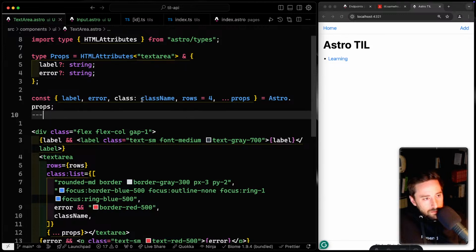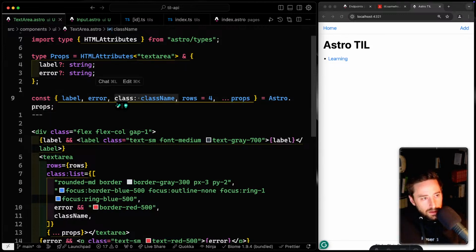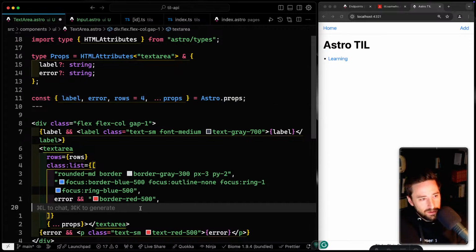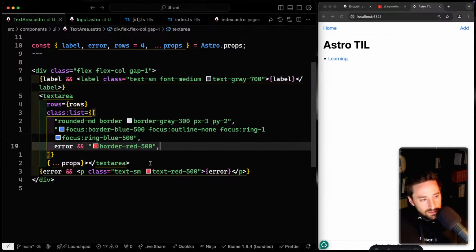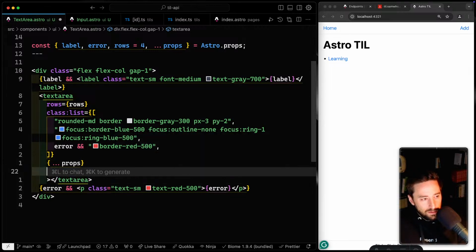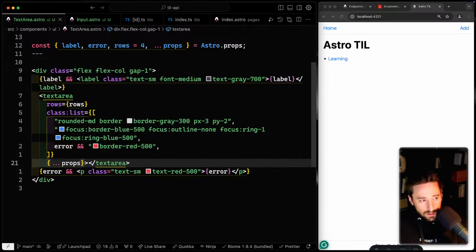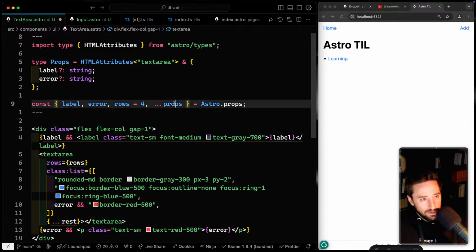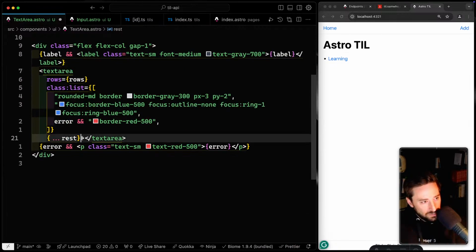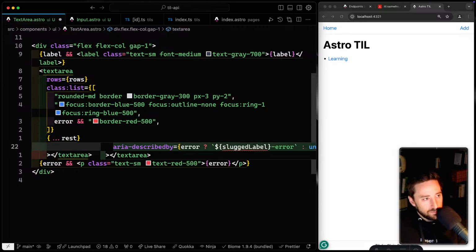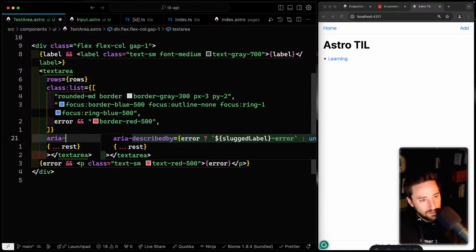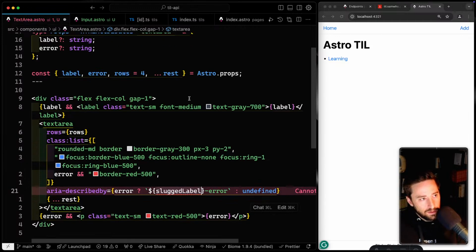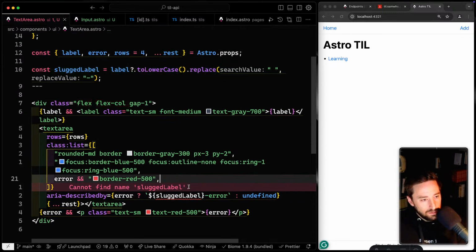So label error. Stop giving me class names. Rows 4. Class list error, that's fine. Textarea. I want to do the same thing. So I want to use aria. This is at least how I rest. Maybe there's some like defaults I can give this where it will follow what I prefer. Text. Let's see. Aria-describedby. Slugified label. That'll work.